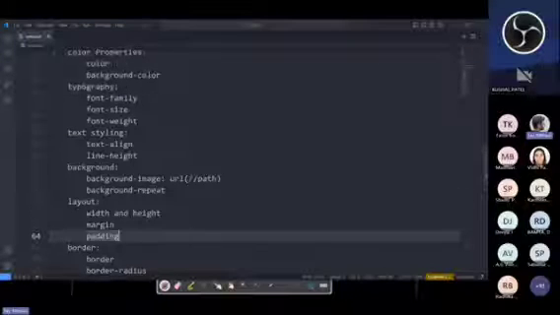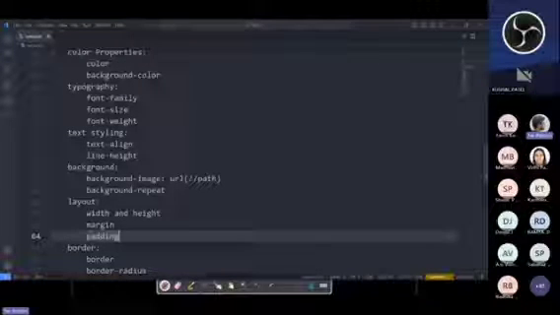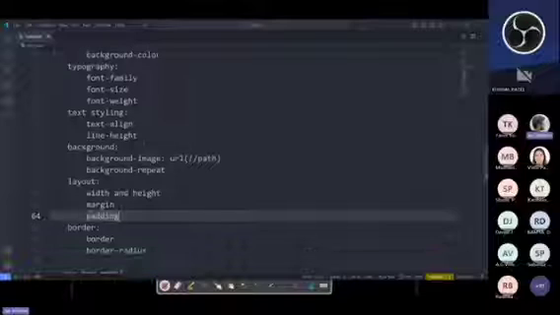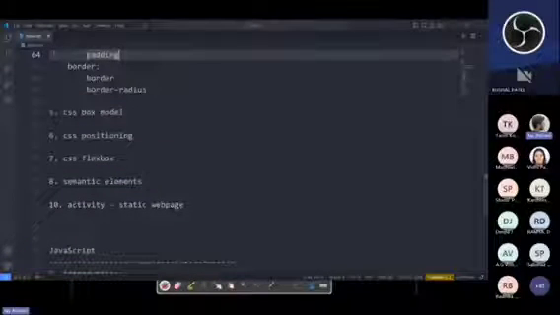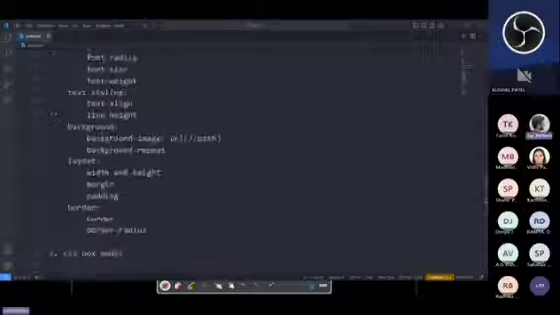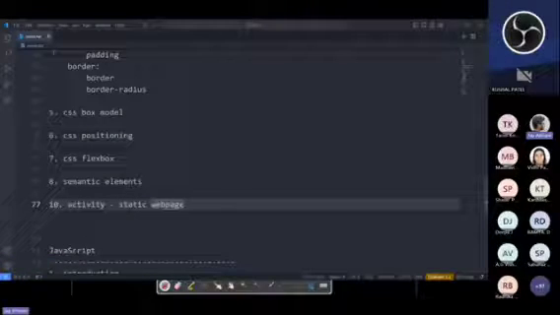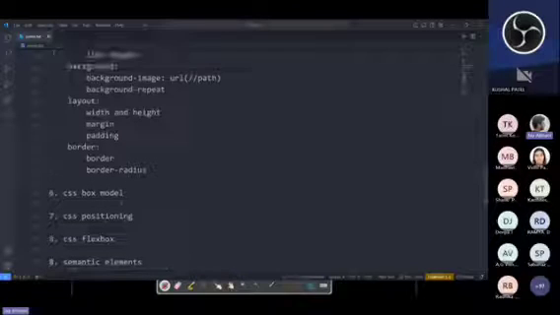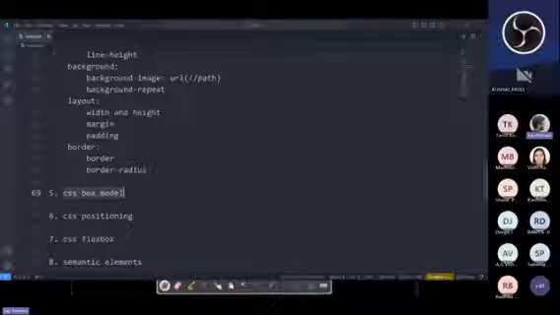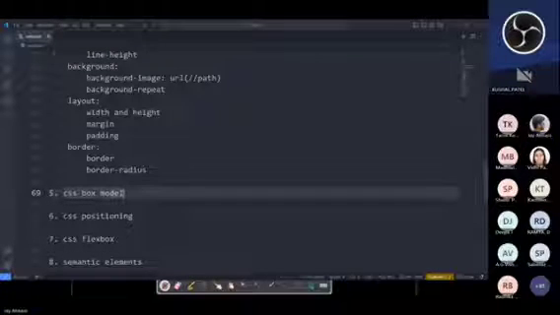Then we have some layout properties, but these layout properties we are going to discuss in the box model. Also some font family and these properties we are going to use in this particular activity. But these are self-explanatory, so I'm not explaining them separately. That will all be covered here in this activity. Okay, fine. So let's just move on to the next topic, which is the CSS box model.